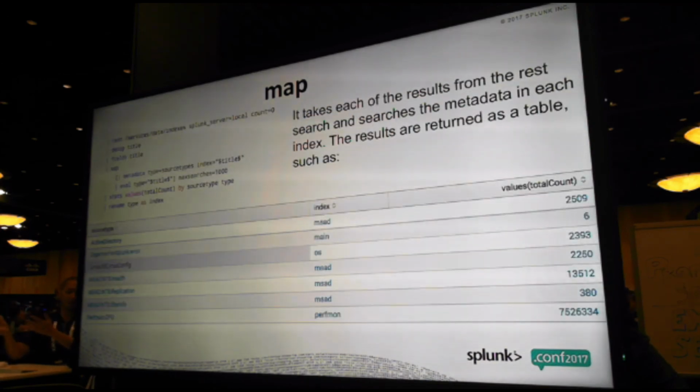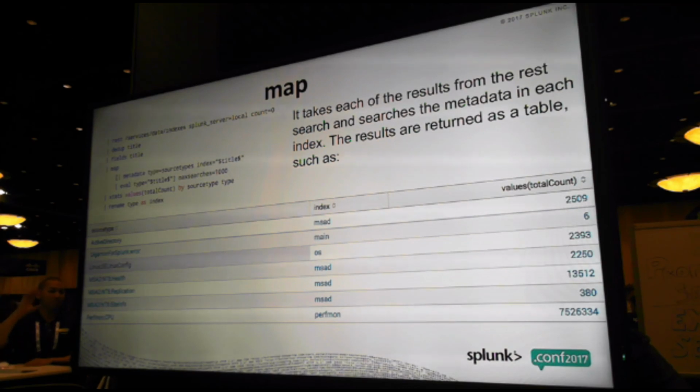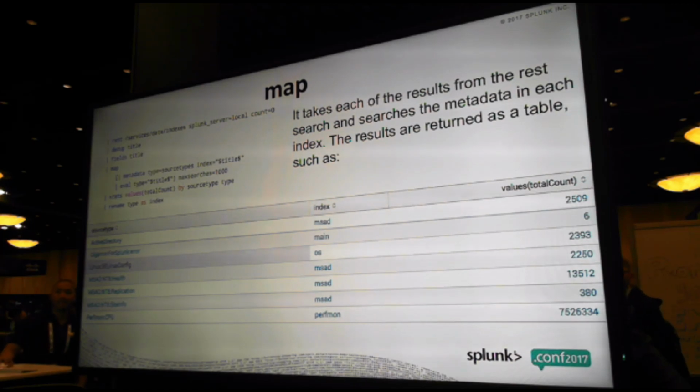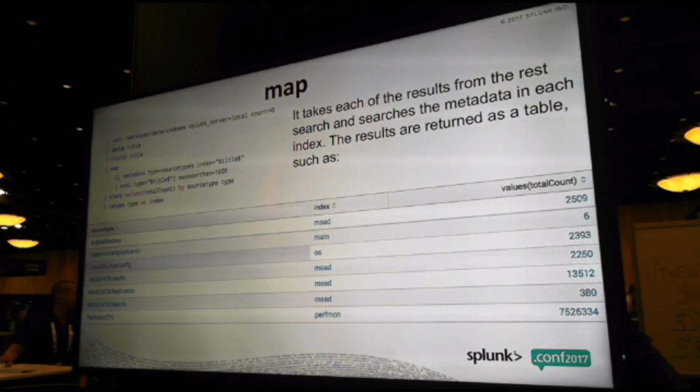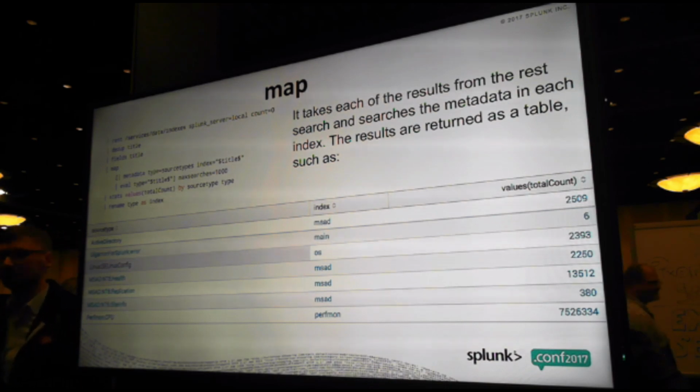And here's an example, again using REST and a couple other things. Here we're taking the index list from REST with the title, and then we map it to the metadata type. So we can say, give me the source types, type equals source types, with metadata for the indexes that are passed in. Title in this case was your variable. And then you say the type is title. And then you do a stats count by source type and type, and you can see that the indexes are then there and have the counts with their relevant source types.